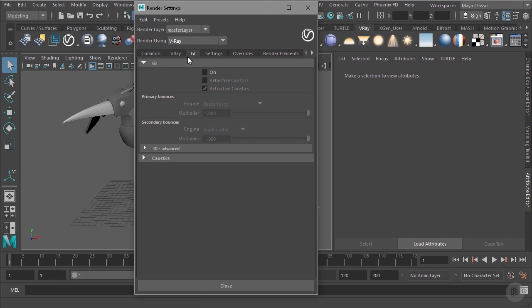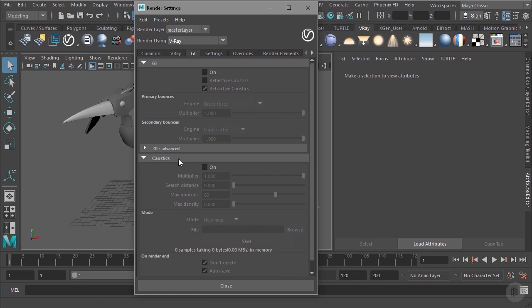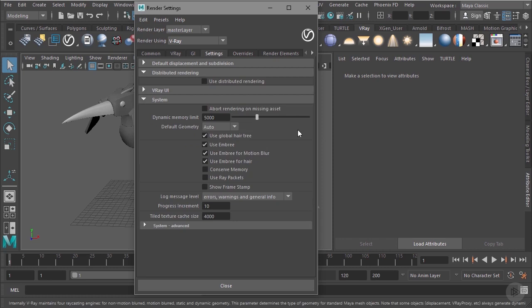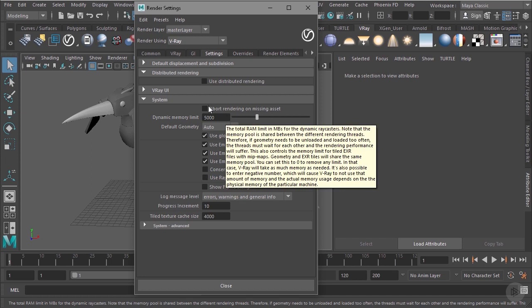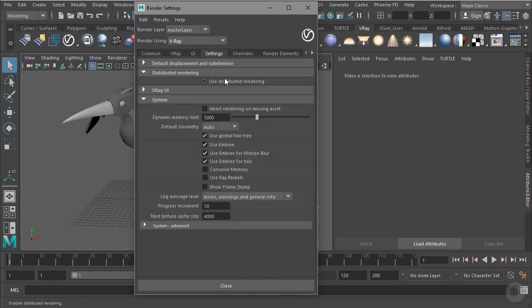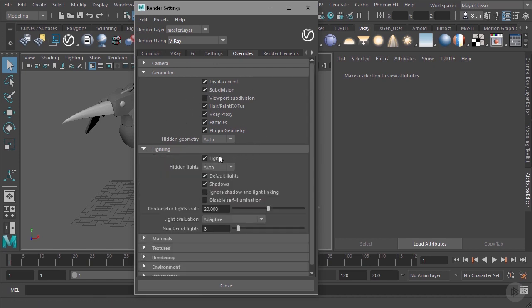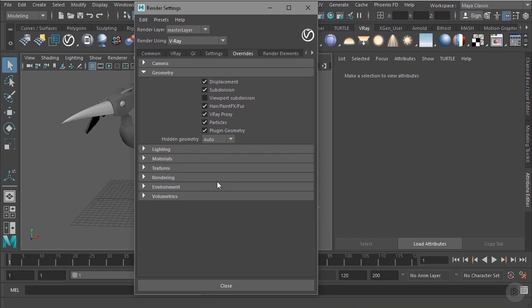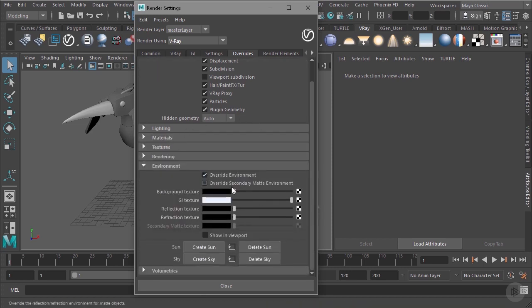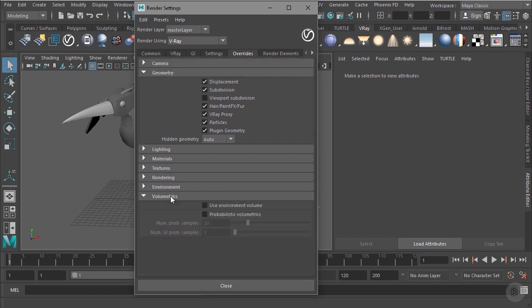The GI tab is how you control all things global illumination in your scene, as well as adding and controlling any caustic effects from things like glass. The Settings tab allows you to change how the system responds, such as with memory usage or turning on and off distributed rendering and so forth. The Override tab allows you to override scene elements such as turning on and off lights or textures or certain types of geometry, as well as setting up environments. You can also access volume rendering here, such as rendering fog and atmospheric effects.